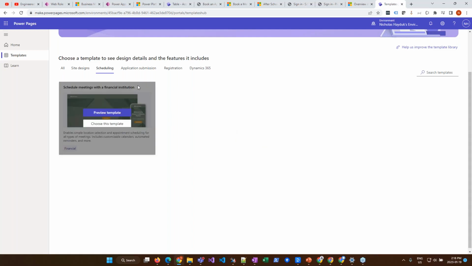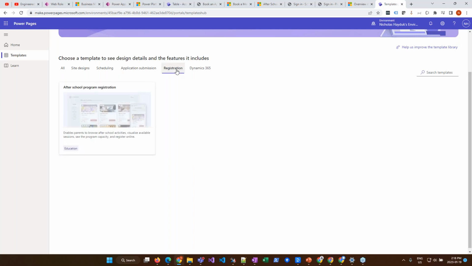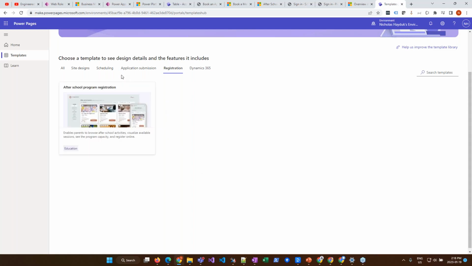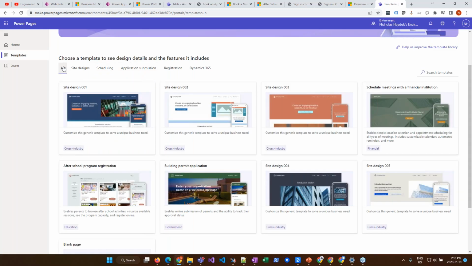So this one is scheduling a meeting with a financial institution. We've got another one that is building permits, so someone online can fill out a building permit application. And then the last one here is the after-school program registration. Those are the 3 that I want to get into because there's some interesting functionality in there, and interesting ways that they've built out these portals. I want to dive into them a little more once we finish this general review.